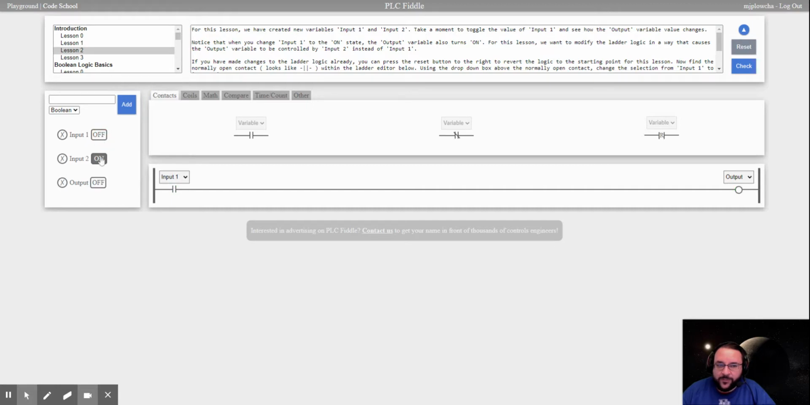But if we turn input 1 on, you can see that the output only comes on when we have input 1 affected. Now, if we switch this button to input 2, I'm sorry, input 1 no longer affects the output, but input 2 does. And so that is the basic function of how all of this works. We're going to go on to a little bit more advanced section here in just a second.